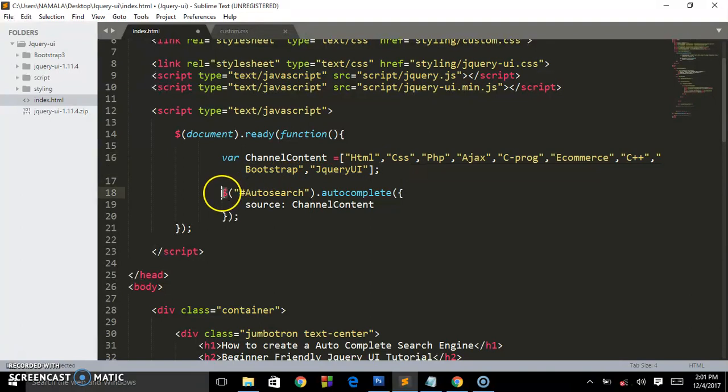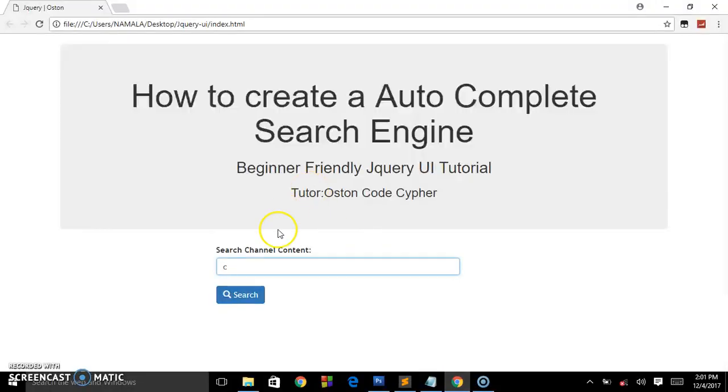Then target the ID you gave to the input field, which is autosearch. Then apply this method to it. Inside it, you open the curly brackets. You put the source, where it's going to be getting the values from. So it's going to be getting from this variable, and place the variable there. So when the user focuses here and puts C, he'll get all these contents you're seeing on the screen.